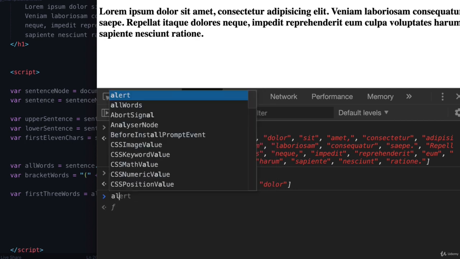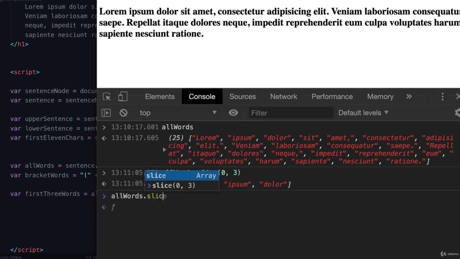Alternatively, we could also do all words dot slice. And what happens if we just said start at this one here? So 6. I went 1 too many, I guess, on that one, because I didn't count them. But it says all words dot slice, start at number 5 and go to the very end. So you can see here, there's 20 items in this list.